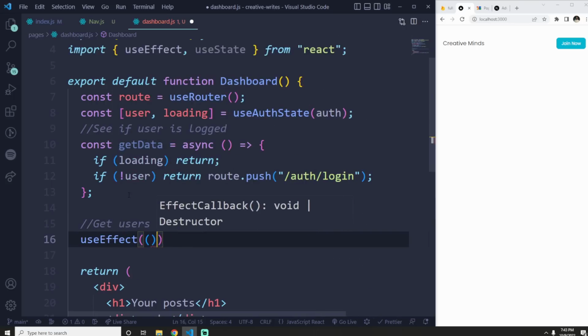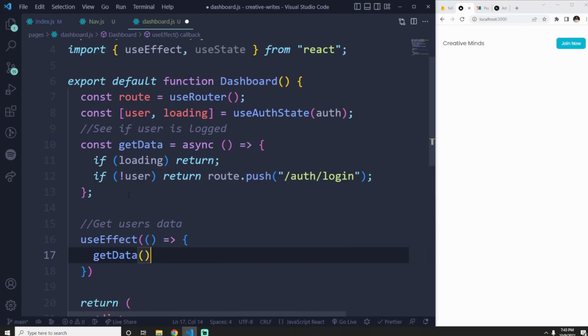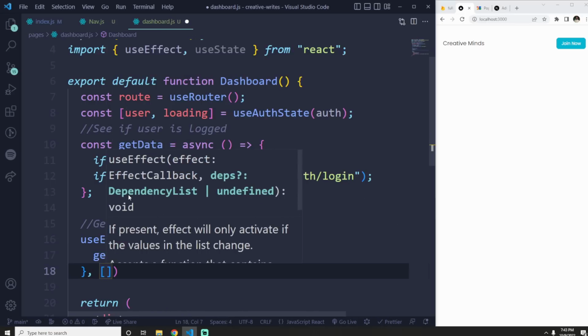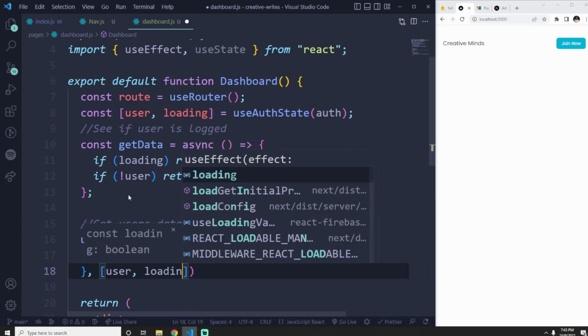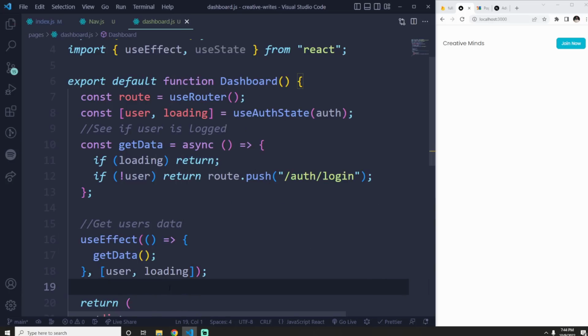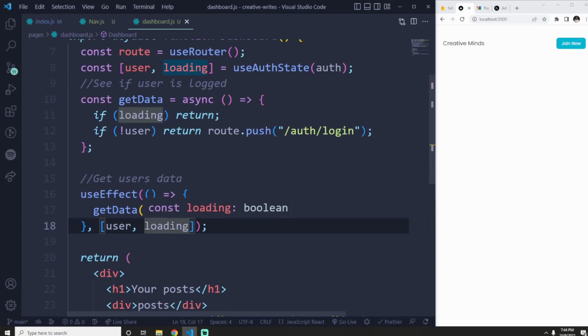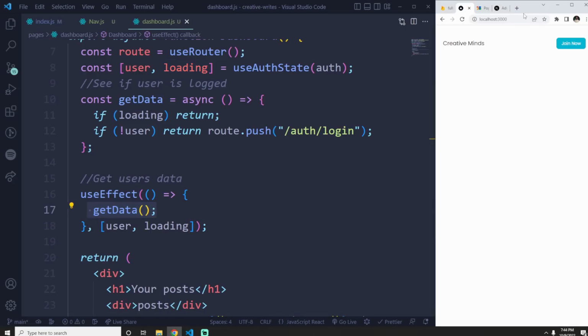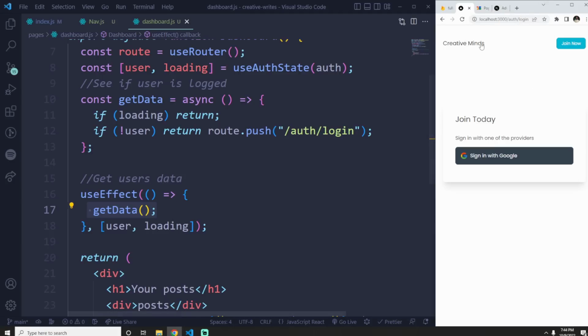Okay, cool. So now down here, we're going to say get users data. useEffect, run an arrow function in here. And we're going to say getData. All right. And I want to run this on user and loading. Cool. So when these two change, that's when this getData should be executed. Okay. So we're not logged in. Let's try it now. /dashboard. And look at that. Boom. We get redirected. There we go. See, we got redirected. Cool. So that works. We cannot access the dashboard unless the user is logged in.